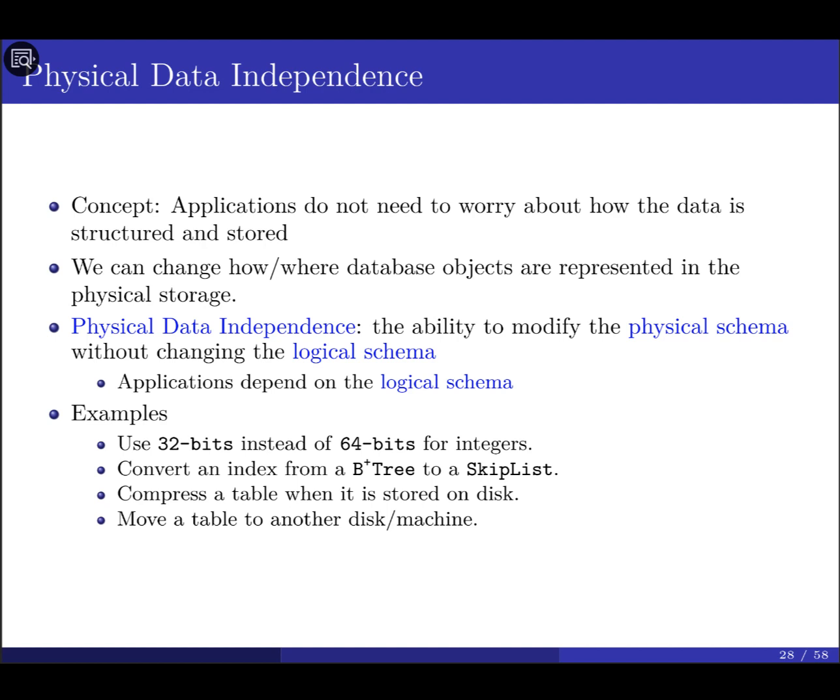The other thing we talked about is the three levels of abstraction. We said we have another thing we need to cover, which is called physical data independence. What does that mean in this case? The concept we need to achieve here is that applications don't need to worry about how the data is structured and stored. When you're building your application at the higher levels, do you need to care or understand how the data is going to be stored in the lower level?